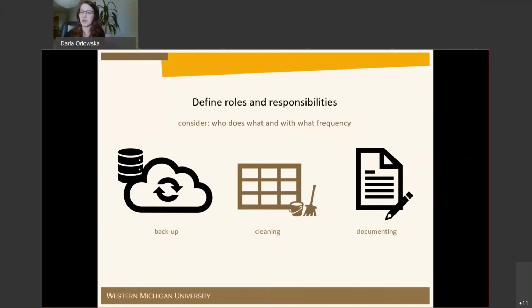Do data need to be prepared for reporting purposes or for sharing purposes? So how do you decide when everything should be in good shape, or if you need to share it with anyone else? What happens with your outdated files, and who is responsible for all of this and with what frequency?